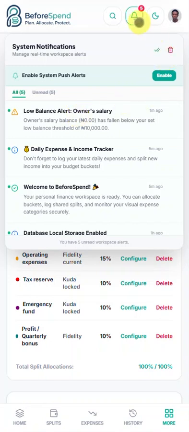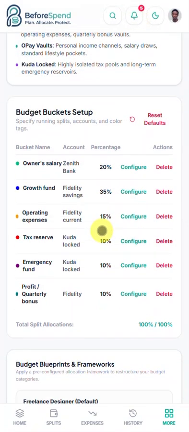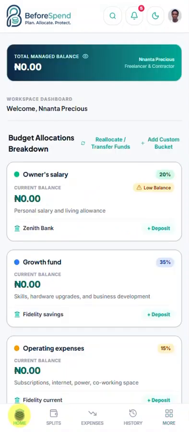Now, this is about the reminder here. Once you're done setting your rules, the next step I recommend is to come to this place. When you come to home, you're going to see low balance. You set your limits. You don't want to go below. That's why you're seeing low balance here, because our balance right now is zero.